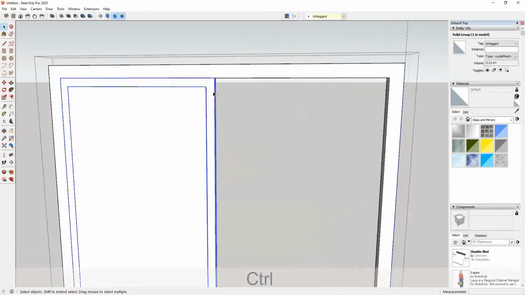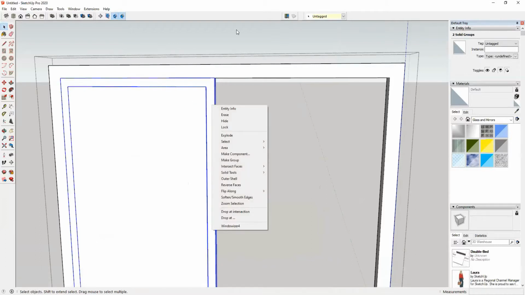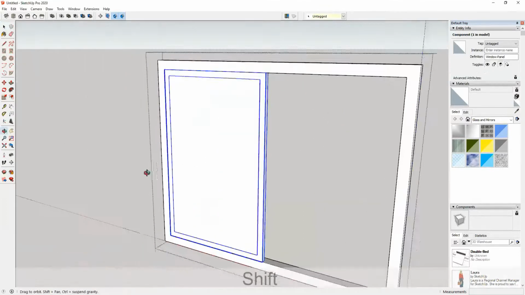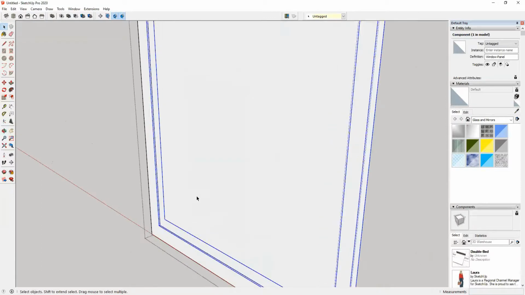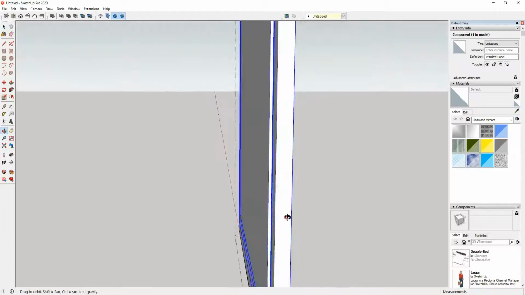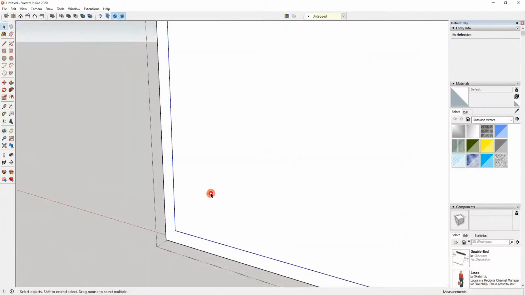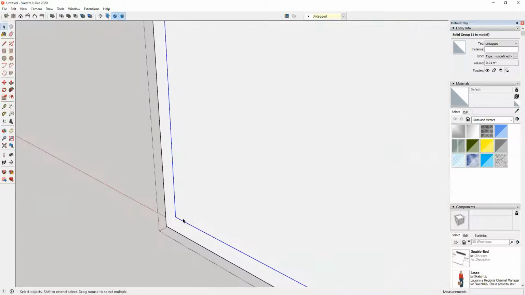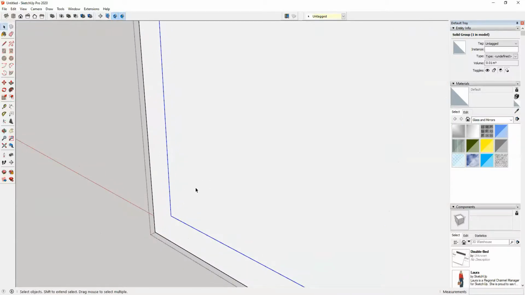Now these two need to be connected, so I'll select both of them and convert this into a component. I'll call this window panel and create this into a group. Now I need to move the glass to the center of the frame, right, because it is not properly placed. So for that I can go inside, pick the glass only. Now I'm not able to see the lines inside the glass, right?